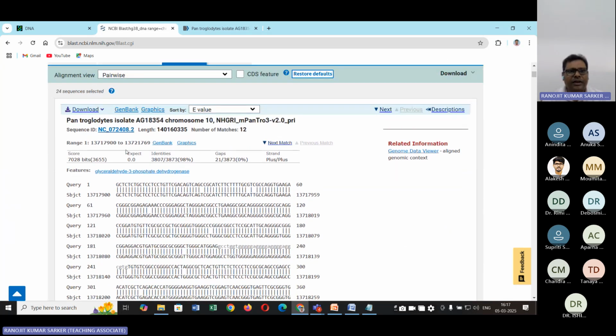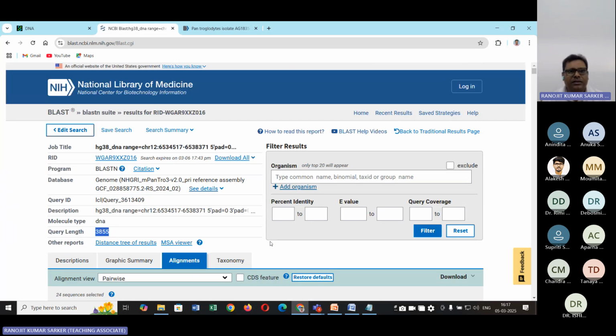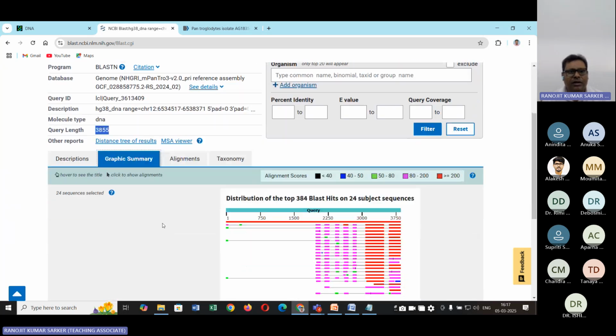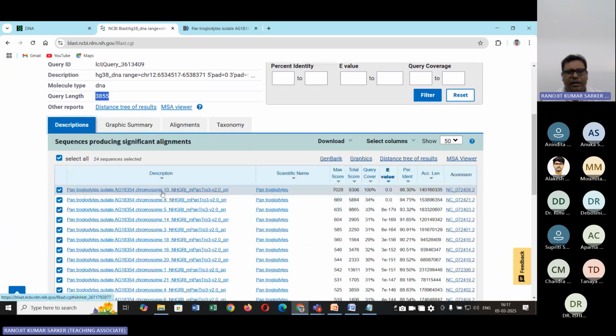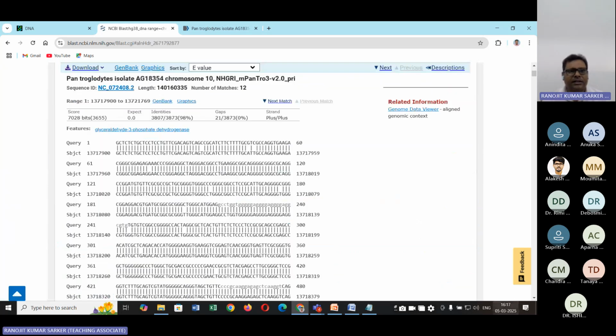Okay, now the first one we are interested in, right? So now again, you go to description. Just get the alignment of the first one. Okay, see, this is the first one. So now you see the position. Okay, so we have to mark the position also. So this is your query sequence, right? This is your query sequence 1 to 60. Okay, now this is your chimpanzee sequence. Subject actually indicates the database sequence or the sequence you have compared against, right?